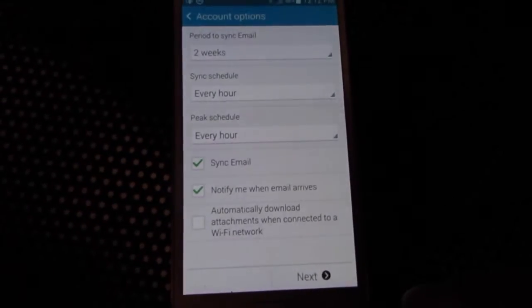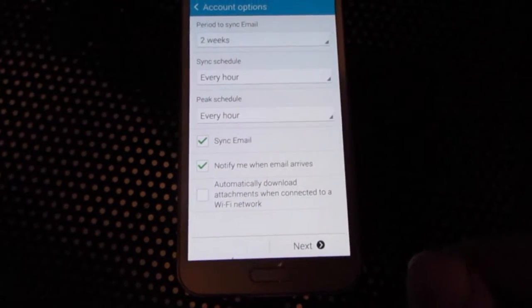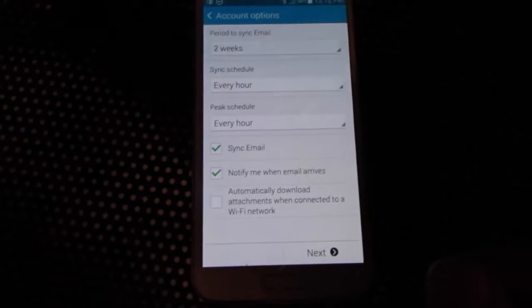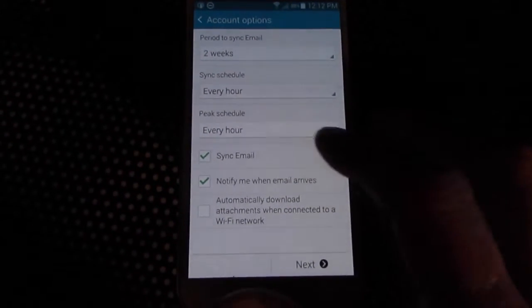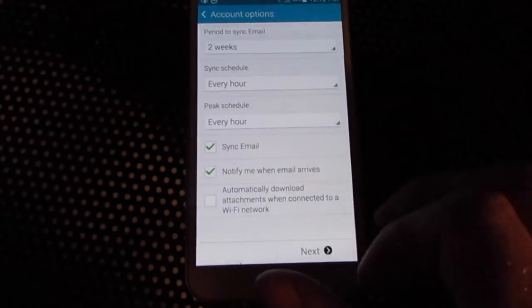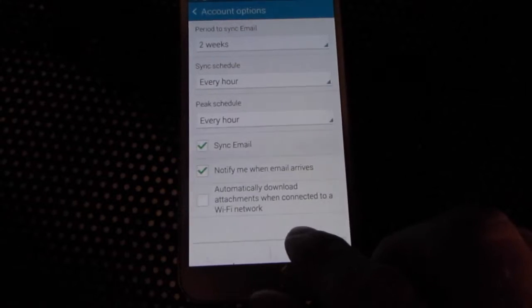Now this window just has a few different account options. Most of these you can figure out on your own. Just keep in mind, the more often that you check your email, the more drain it will put on your battery. Other than that, most of the default settings are perfect here, so we're just going to click Next.